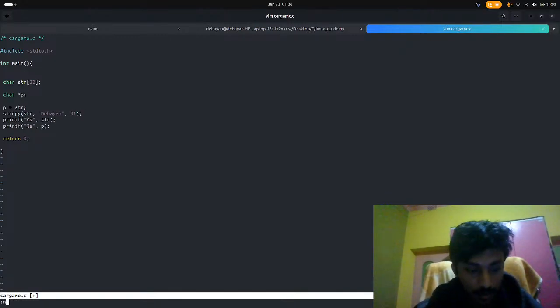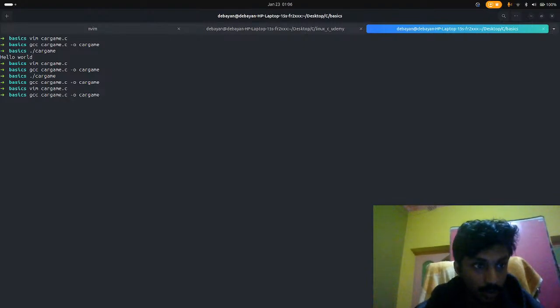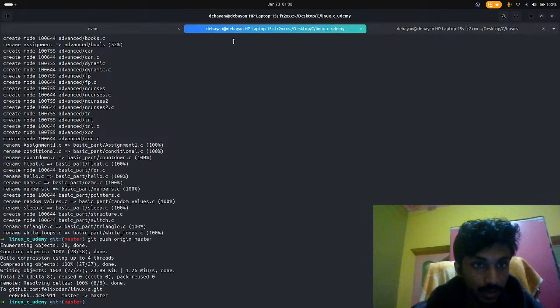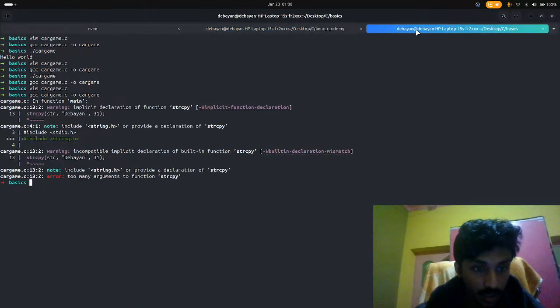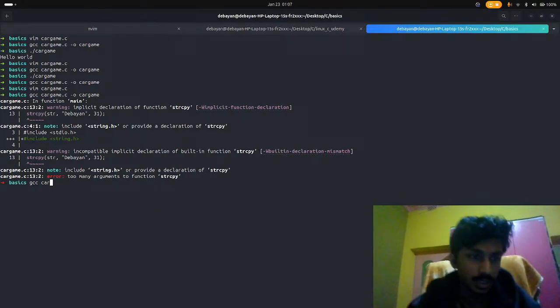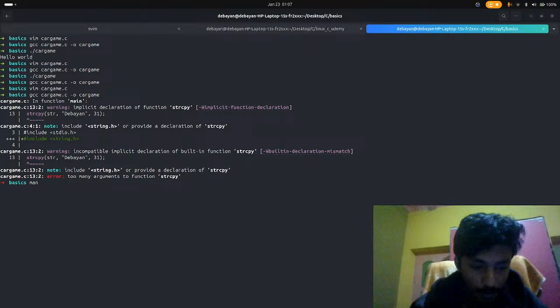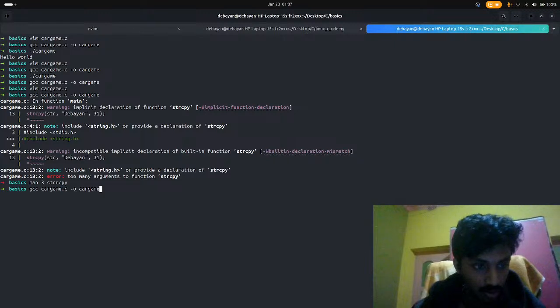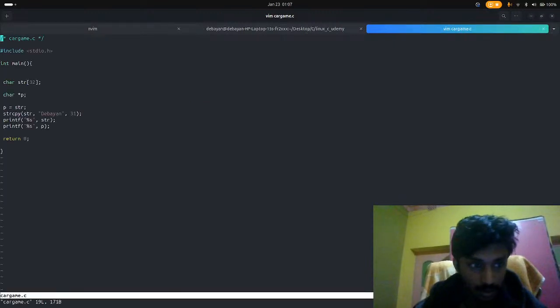All right, I think now I can do it. So it's strncpy, not str in. That is actually a module in string.h. So that is strncpy or strcpy. So I can do man 3 strncpy. Yeah, actually that is the thing.